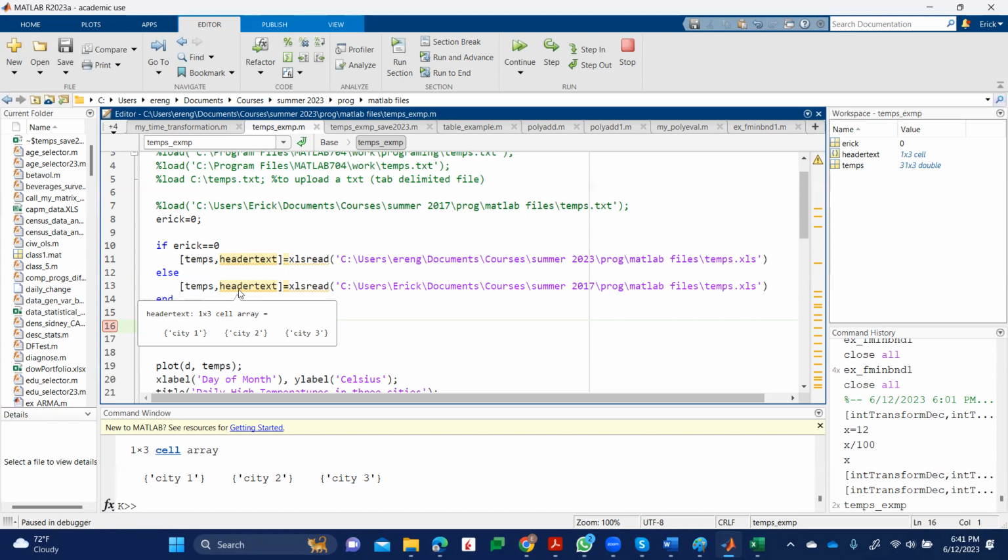Ready? Are you with me, guys? Are you able to open the file? Are you able to see something like that? Guys.